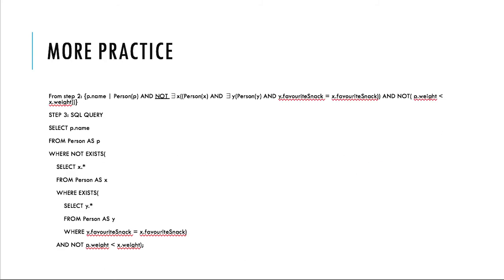So converting it, again, you can pause it if you want to see this. Pretty simple, and that's it.